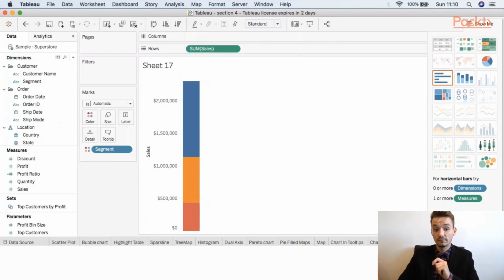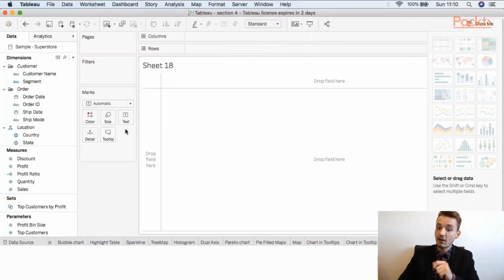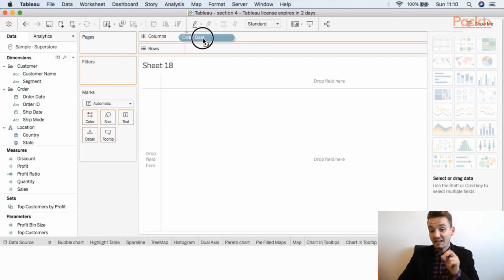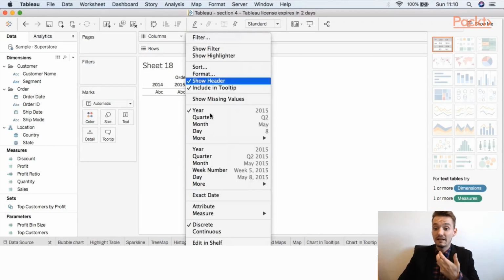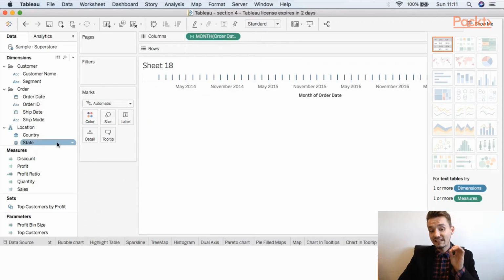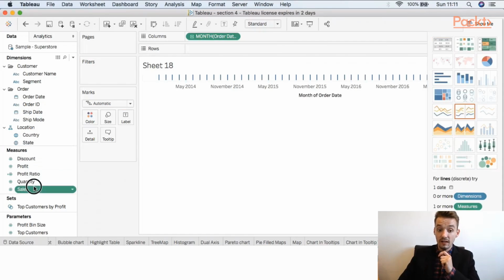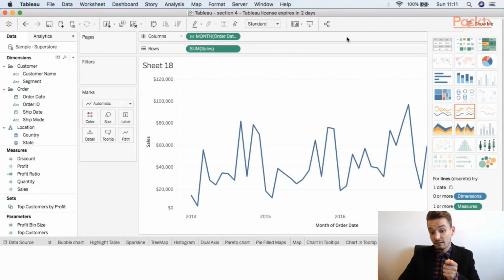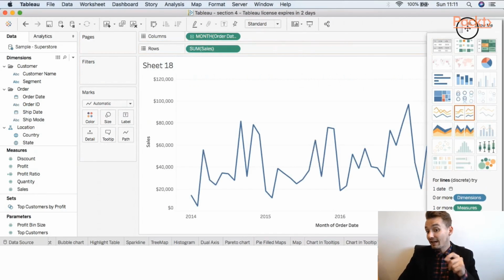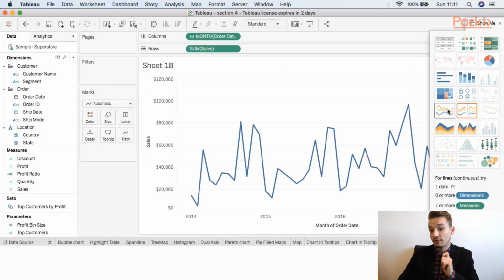Line chart. Create a new sheet line chart. Drag order date into columns, then change the date to be displayed as continuous months. And drag sales into rows. The line chart is selected when there is a date field and a measure as the inner field on the rows and column shelves. The line chart or line graph is another familiar method for displaying data.